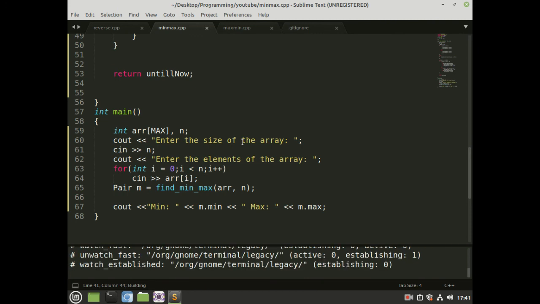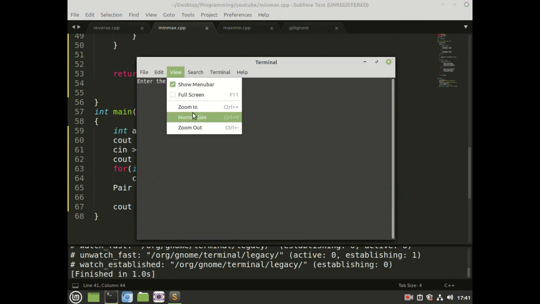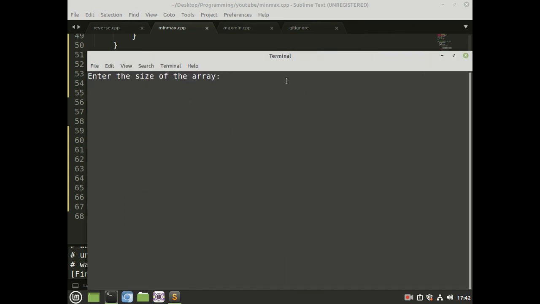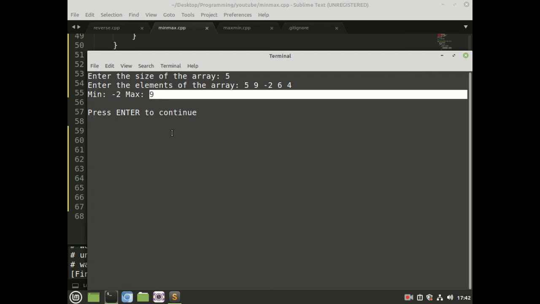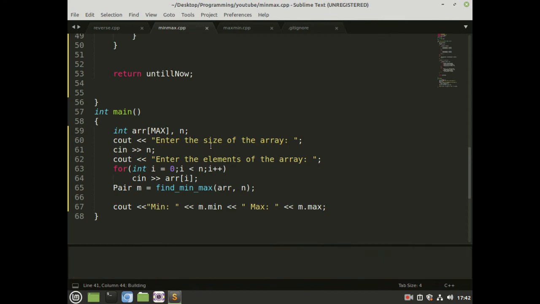Now let's check some test cases. Let me zoom the terminal for you a little bit. I will give 5 elements, and they are 5, 9, -2, 6 and 4. So the minimum is -2 and the maximum is 9. This worked fine.